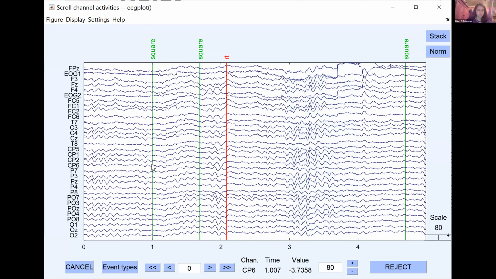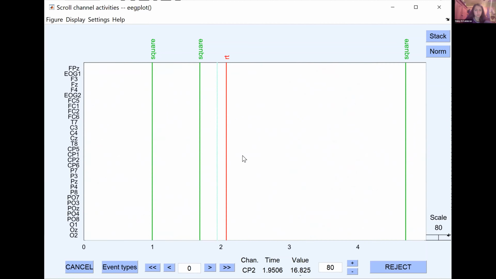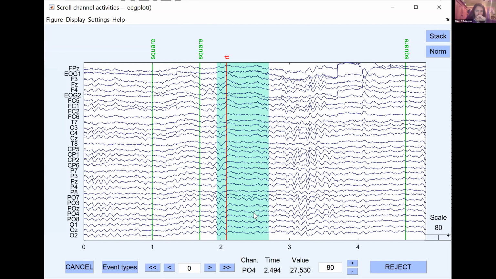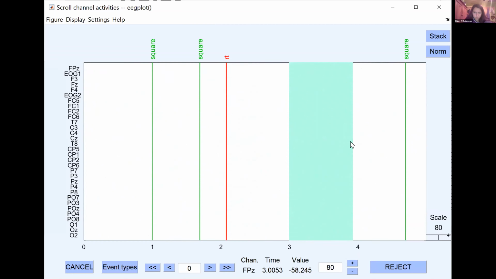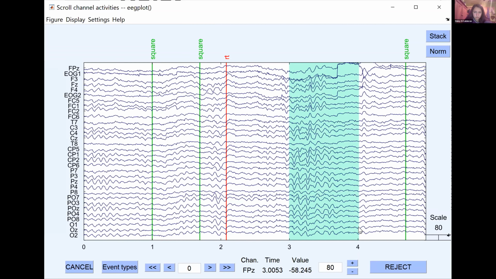Say I want to get rid of the section from the square at second 1 to the next square, or the event at second 1 to the next event. You highlight, drag over. And like I said, it doesn't matter at what y coordinate you start dragging over. It just matters at what x coordinate you're at. So I'm going to start at 3, go over to where I think 4 is.